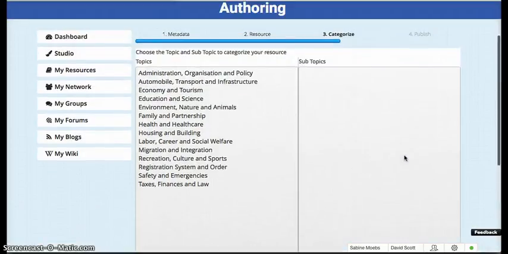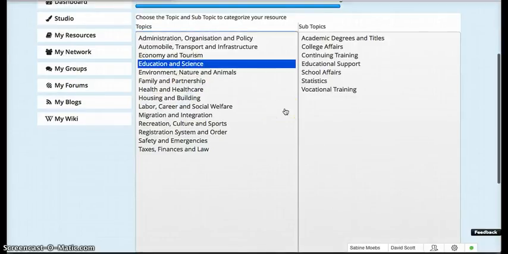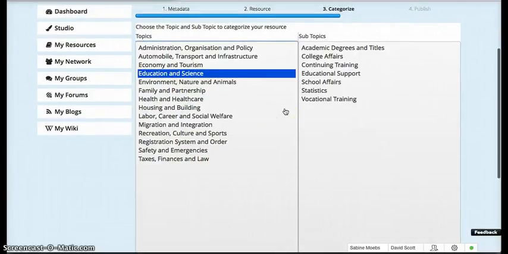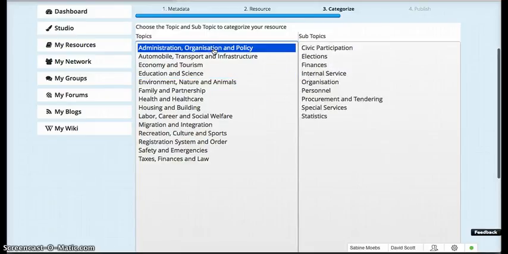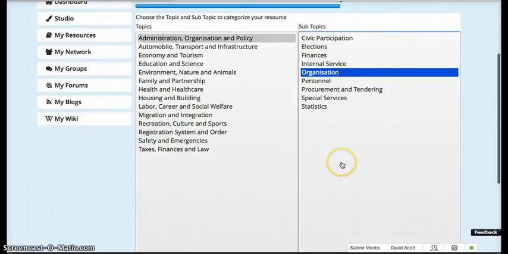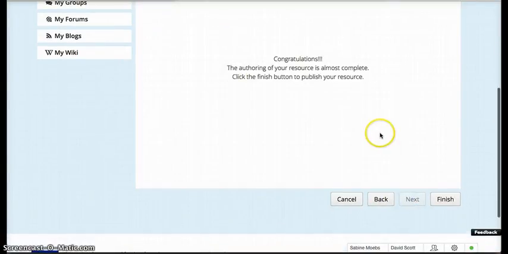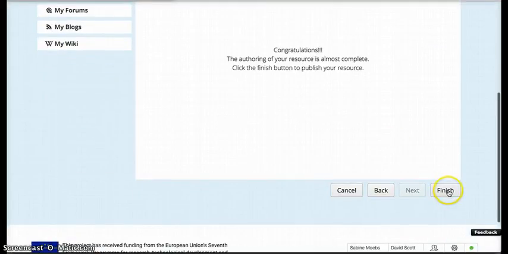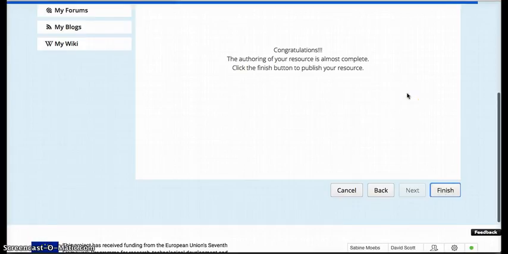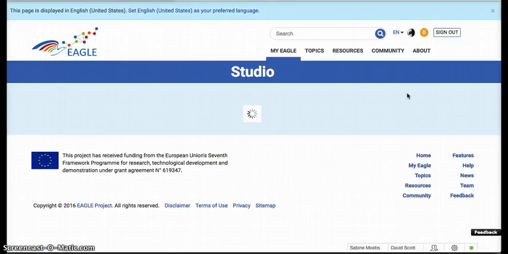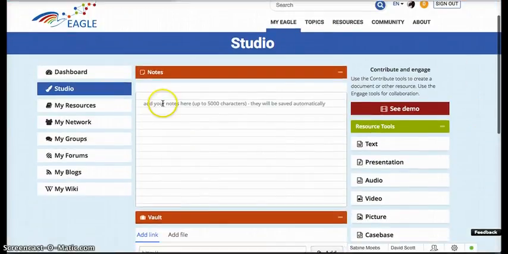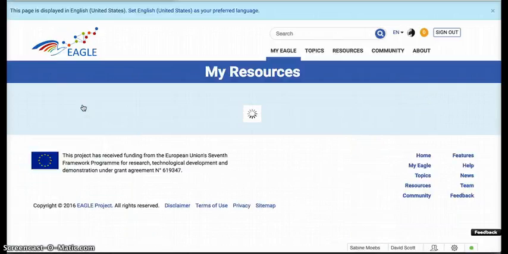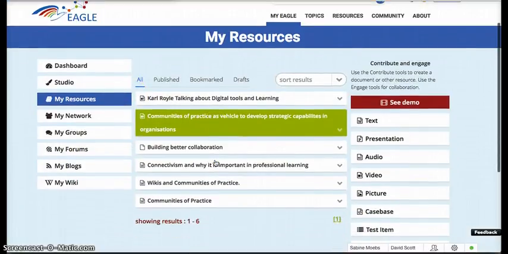And now it's going to ask me what topic this is under. So I think I'm going to put it under education and science. And maybe not. Maybe I'll put it under something else. Maybe I'll put it organisation and policy. Civic participation, organisation. So then I can go next. Click the finish button to publish your resource. And now my resource should be published. And I should be able to see it in my resources. Yeah, so there we are.